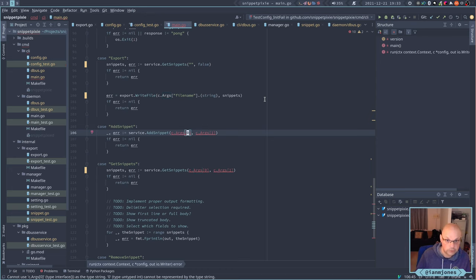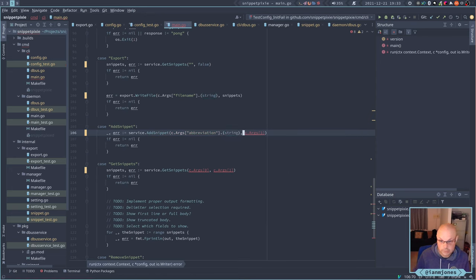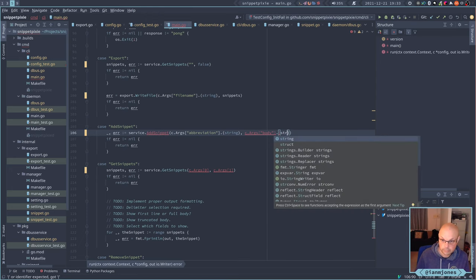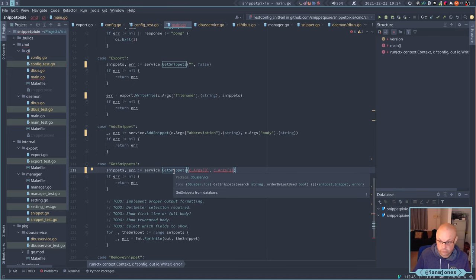So here we are doing add snippet. So that's going to be an abbreviation we're going to want as the first arg. Again, that's a string. And then here, it's body. Again, it's a string. And then get snippets. So this is for the list. And we want a string and a bool.